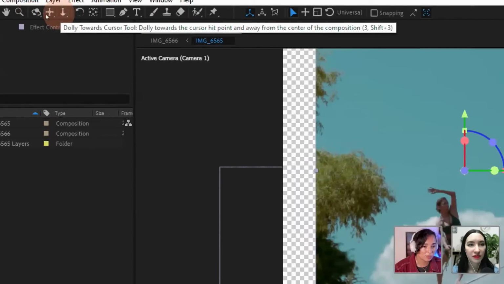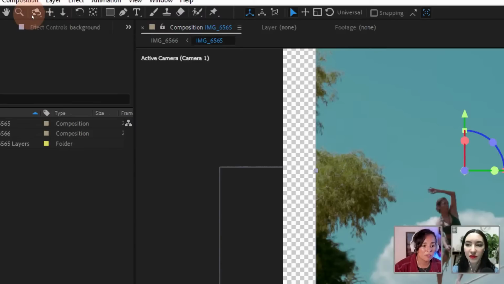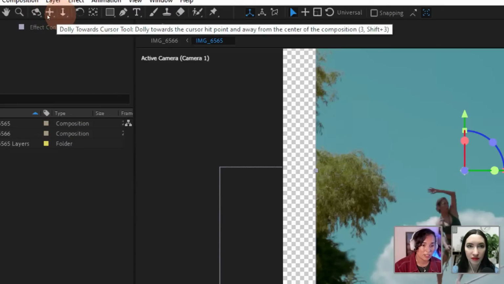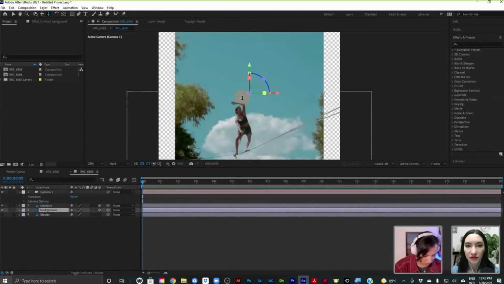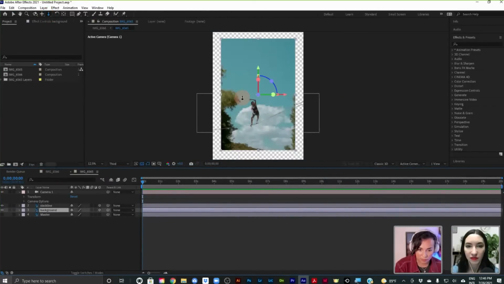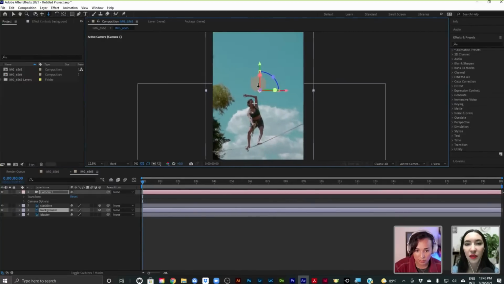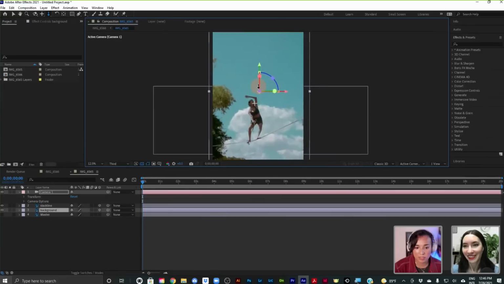We have these three different tools that show us different spaces of how the camera is viewing the scene. We have the orbit tool, the pan tool, and the dolly. If we click any one of those, you can start to see what happens to the scene. If I go in here and zoom out, I can do this. This is the dolly, like pushing a dolly.